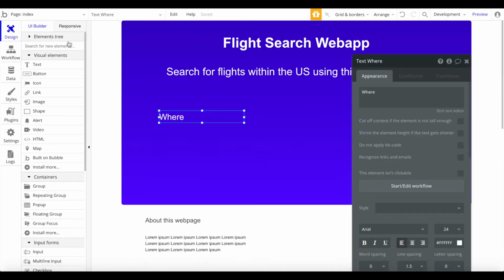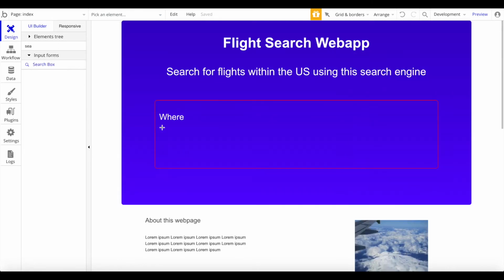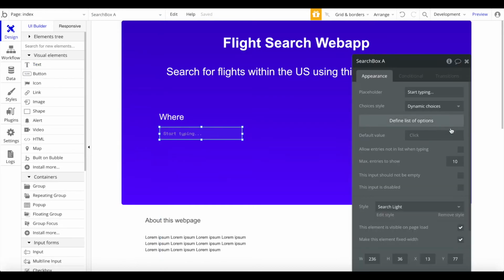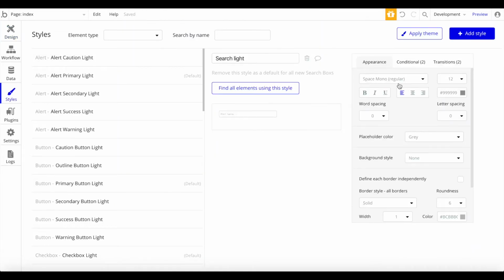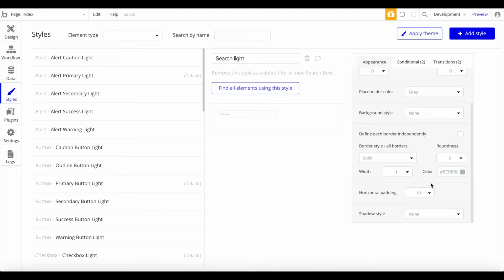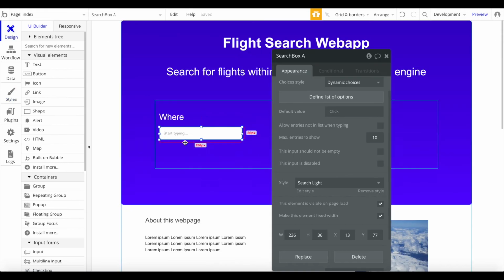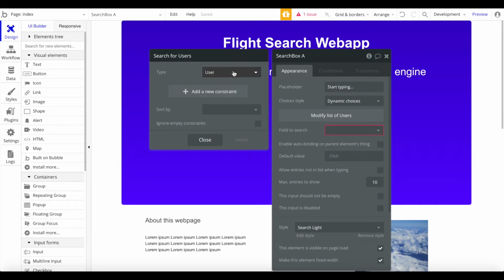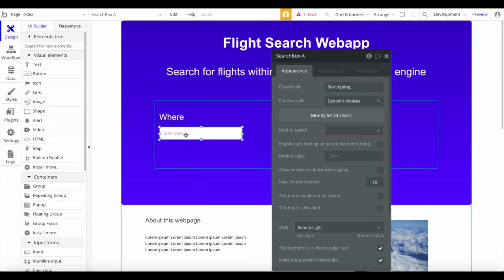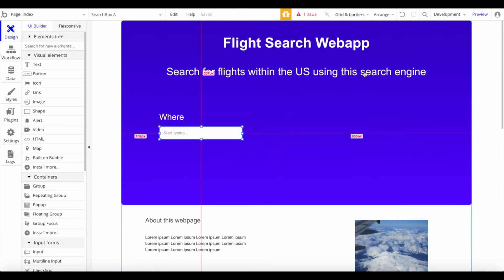Let's go back, and under where, I actually want to insert a search box, okay? And this search box, let's position that here. Let's actually remove the style. I don't like that style. Let's edit the style here, and let's say this is also Arial, like this, and let's give that a white, flat background, okay? Yeah, it looks a lot better. And we want to define a list of options. The list of options should be fetched from the external API. So the options that a user can search from will be the airports. But we're going to leave that for a few minutes later.